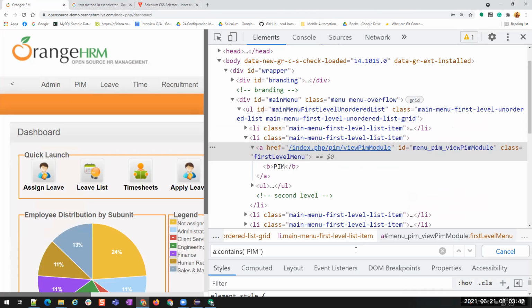PIM, you see, it's not working because it is inside B. So to go to the B tag, what should we do? Child is A greater than B. Is it working? Let me remove this A greater than. Is it working? B contains PIM. No. Because in CSS also we have multiple versions, 1, 2, and 3. In one of the versions this text will work, and in most of the versions this method will not work. Contains is not available in the CSS versions that the developers use. So that is the reason this doesn't work.